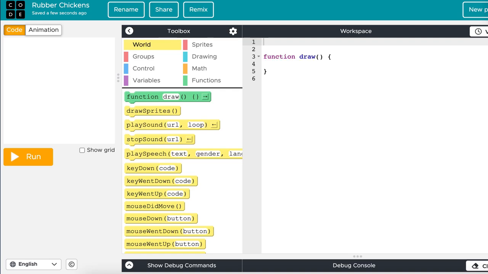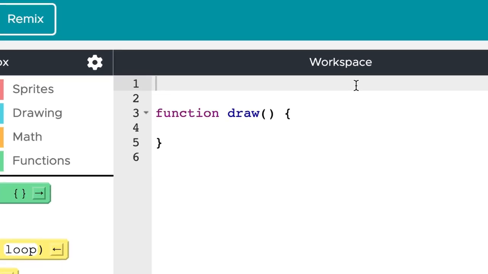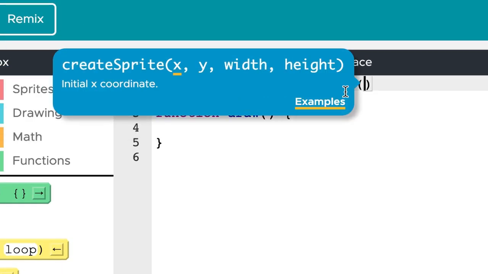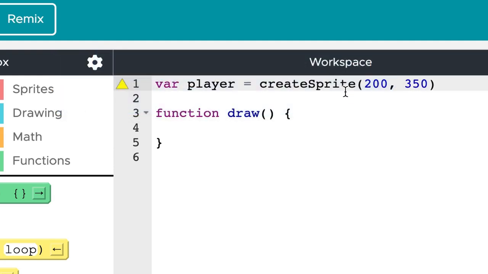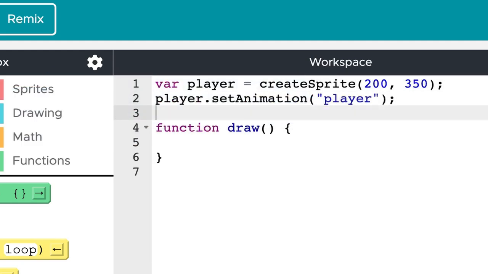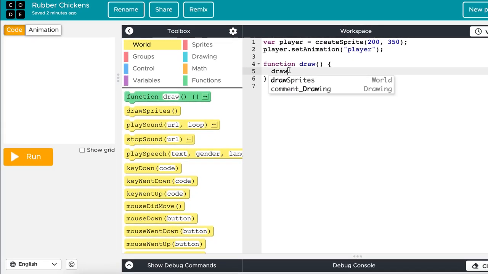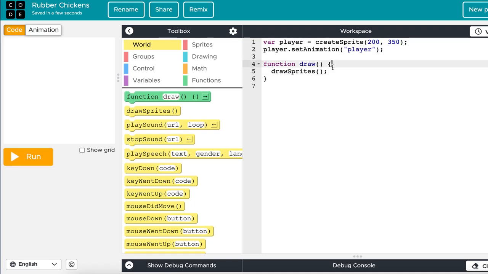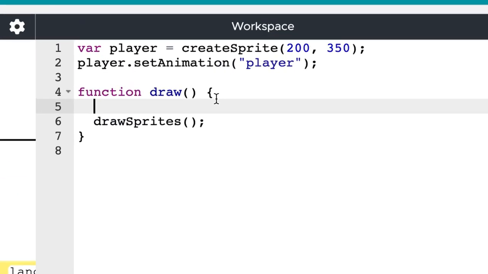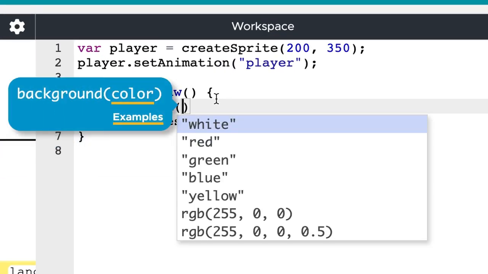I'm going to put it at 350, 200, 350, so it's near the bottom of the screen. Give that a run, see how that looks. Oops, gotta draw sprites. Yep, that's about right. I'm going to put a white background in just for now, which I will change later.